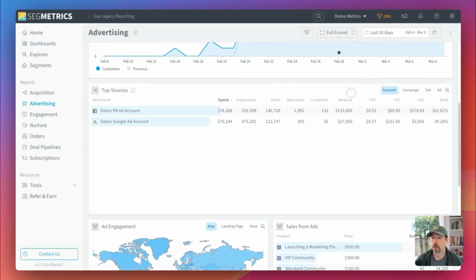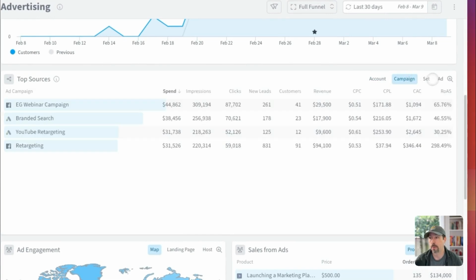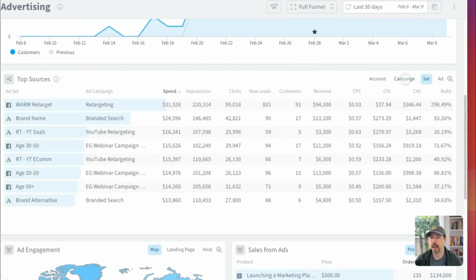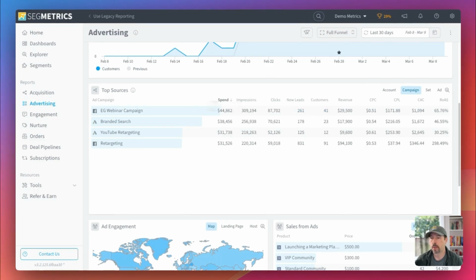Right? So this is all a good number to have, but one of the things that you want to be aware of is that the return on ad spend and the cost per lead and the cost per acquisition are all different depending on segments. So one of the things that you really want to be able to do is come down and look at things at the campaign level and at the set level and even at the ad level and be able to say, okay, here's how many new leads we got for each of these.